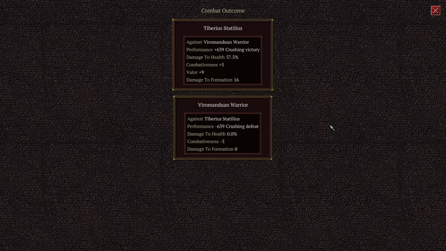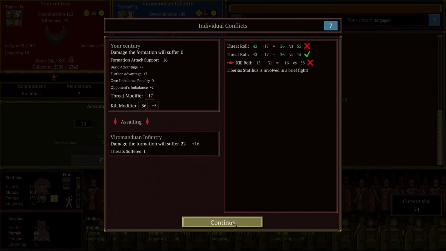Throughout the battle, Tiberius is doing mighty work at the very start. You can see damage to formation has been 16. So I think they'll suffer a total of 22. They got 6 from that threat and 16 from Statilius. As the battle goes on, especially if it's a lengthy one, as Statilius gets tired, we can see he's fatigued now at the moment. And you don't really recover fatigue. By putting him to the back, his fatigue goes up slower.